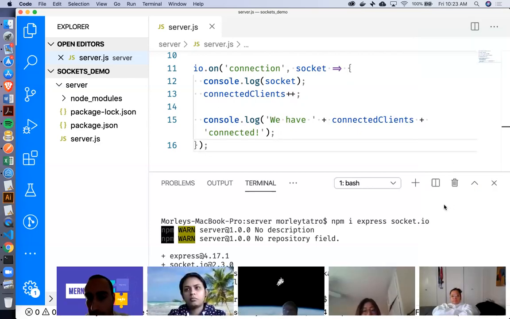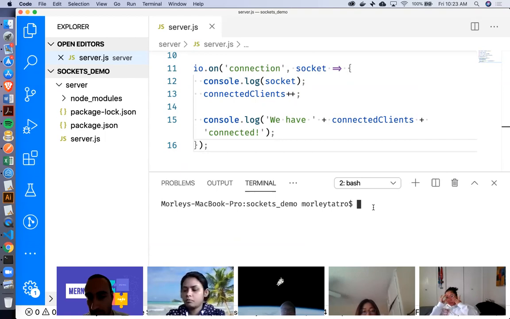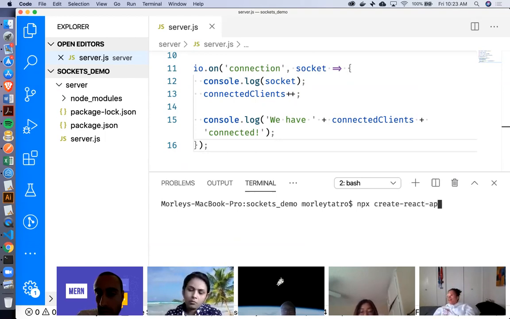Okay, so now what I'm going to do is create another terminal, and this is where we're going to do our client stuff. So I'm going to create a React app. Client. There we go.